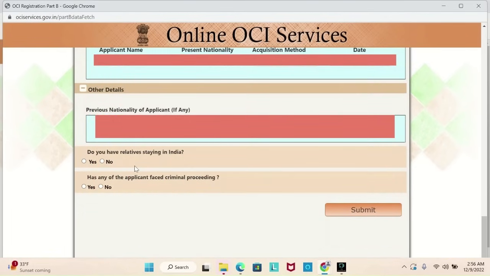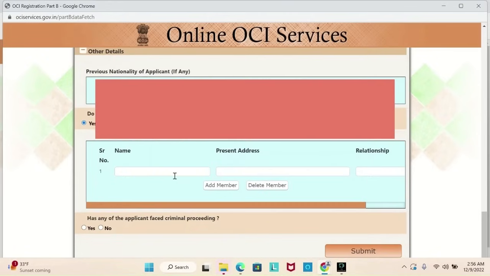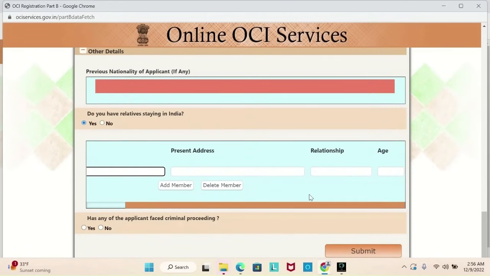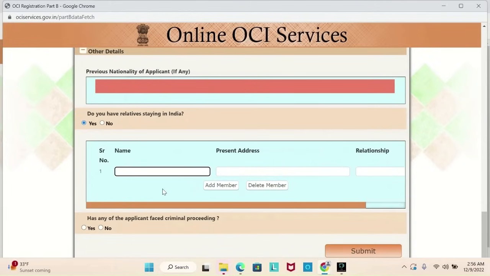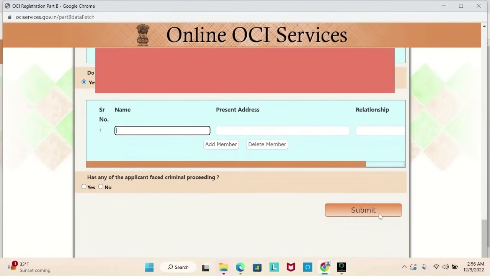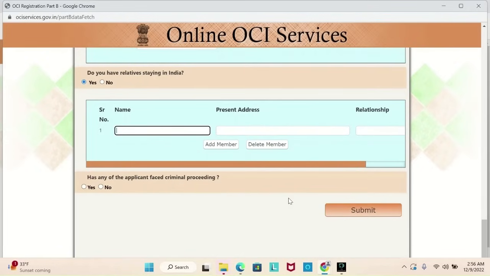Do you have any relatives staying in India? At least mention details of one of your relatives from India. So the first and last name, their address and relationship to you, as well as their age. You can mention more relatives if you want to by clicking on add member and then click on submit. That's all we need to do.